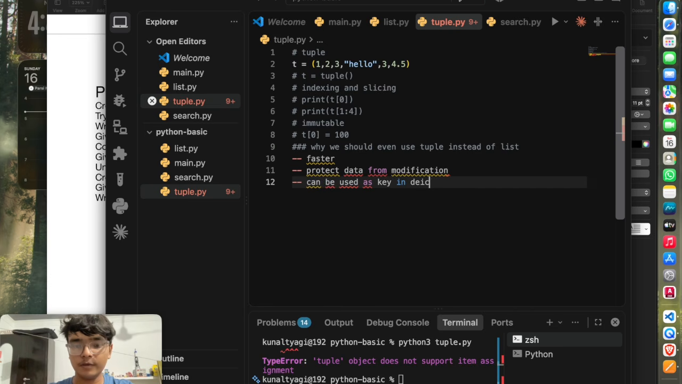We haven't talked about dictionary yet, but we will talk about dictionary in another video. So you can use tuples directly, like here we have a tuple. You can directly use this tuple as a key in a dictionary.